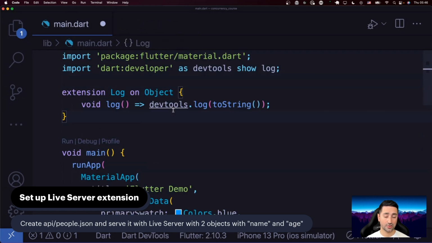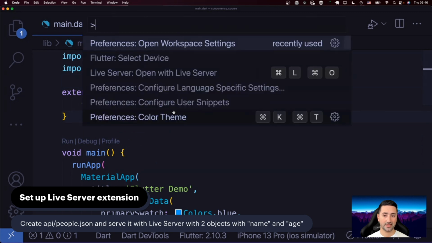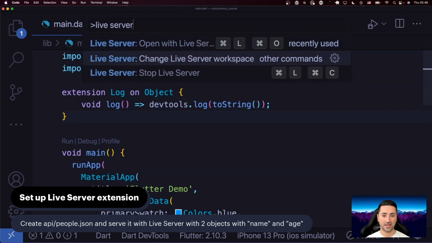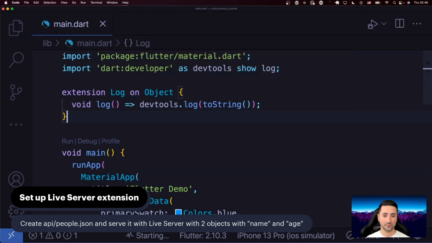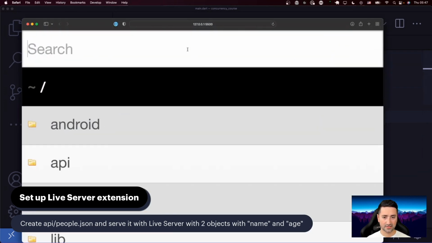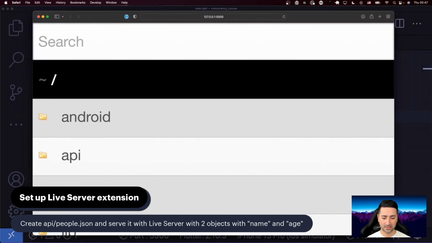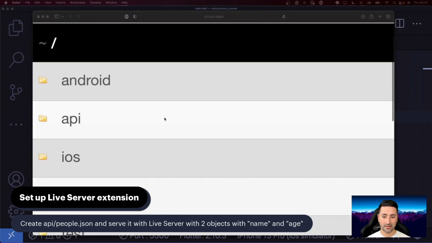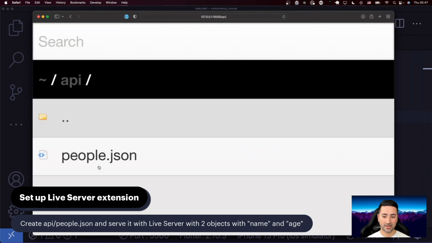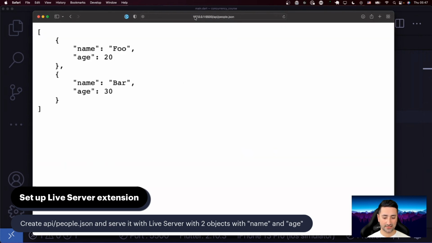Then we're going to go to the command palette in Visual Studio Code and say live server. And you can see it says open with live server. Okay, so live server is running. I can see in here, after starting live server, it is serving my local development folder on a web server. And then we have the API folder, and inside we have people JSON, as you can see. So that's what live server does for you.